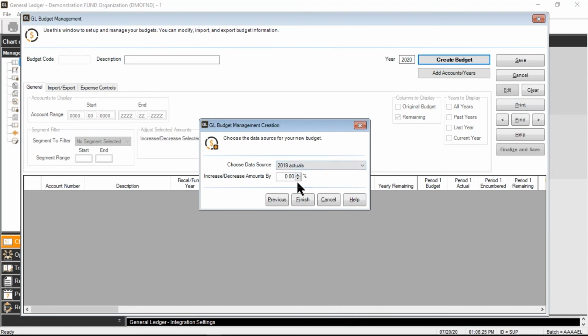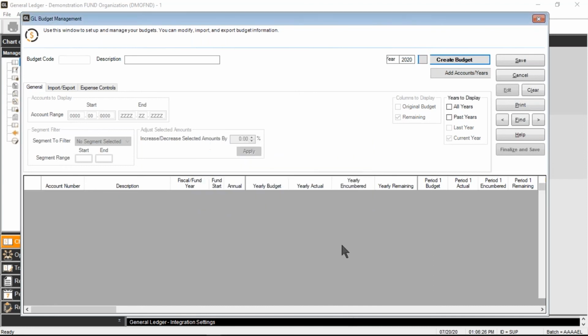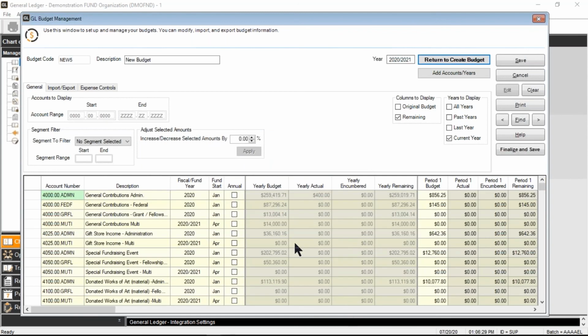So if I just go straight with last year's actuals, when I click finish, the system automatically creates a budget for me based on last year's actual revenues and expenses for each line. But even with that, I can still edit those numbers for the current year, one line at a time. I can still do that.